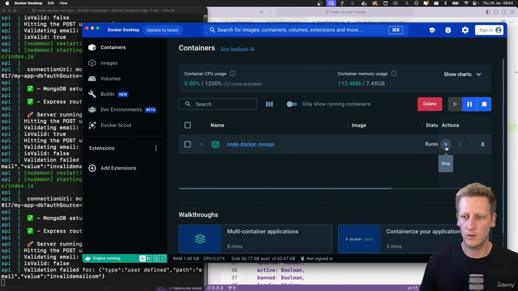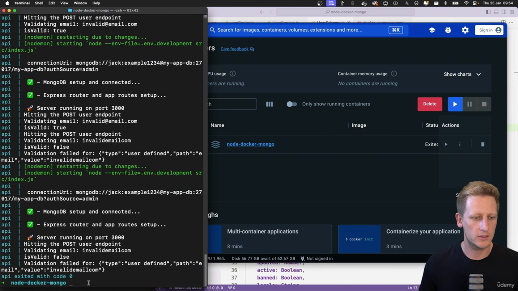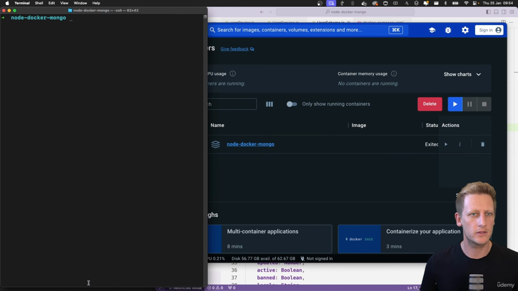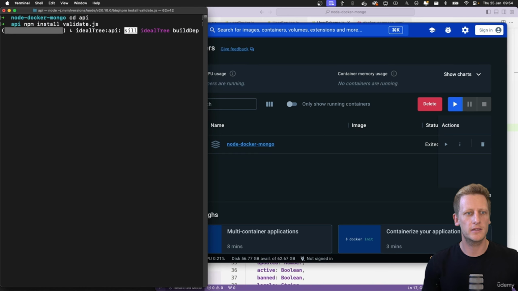So in Docker Desktop, we can just go ahead and stop the container that's running here. And once the container has stopped running and it's exited, we can just clear this to give us some more space. And we just want to change directory into the API folder. And at the API level, we're going to do an npm install validate.js. I'm going to hit enter and let that save.